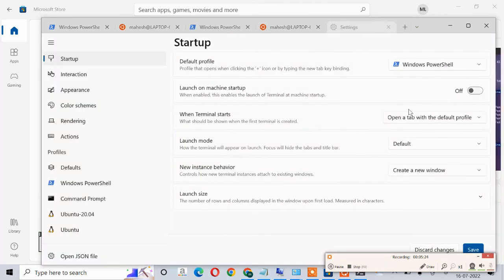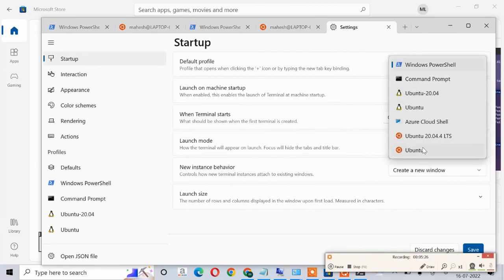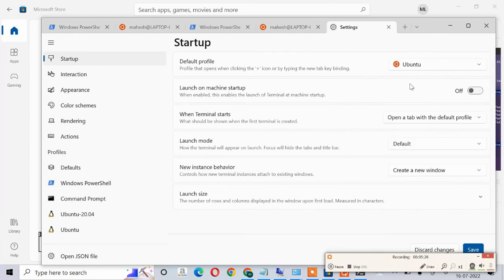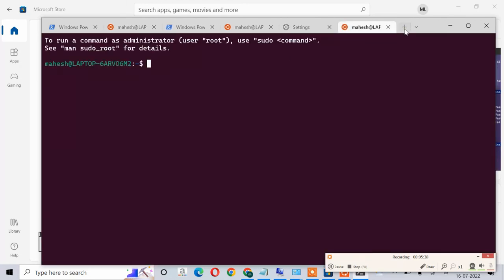Okay, let's go to the settings. Here you have to choose which one you want to open by default. So save those changes. Once you save those changes, whenever you open a session, it will by default open the Ubuntu session here. Okay, thank you.